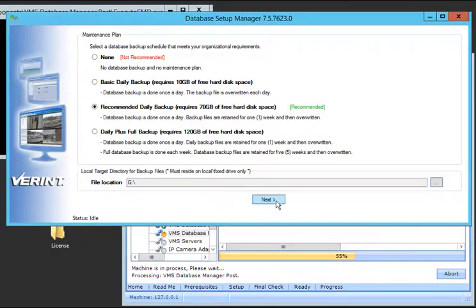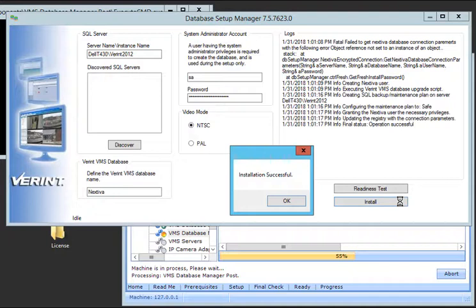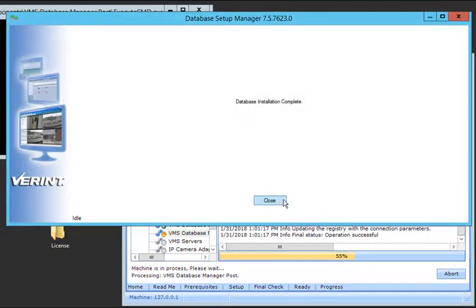Click Next. Select the instance of SQL Server Express that SRTool just installed, or discover and select a different SQL Server instance. Select the correct video mode for your country, and then click Readiness Test. Upon success, click Install. Click OK upon completion, and then click Close.